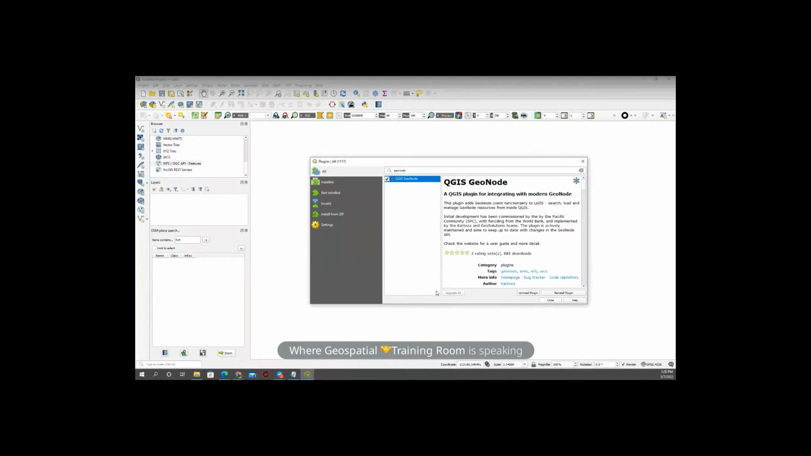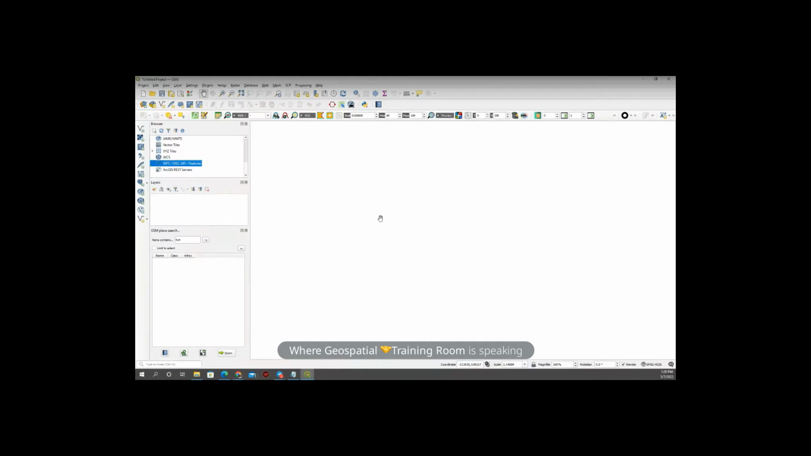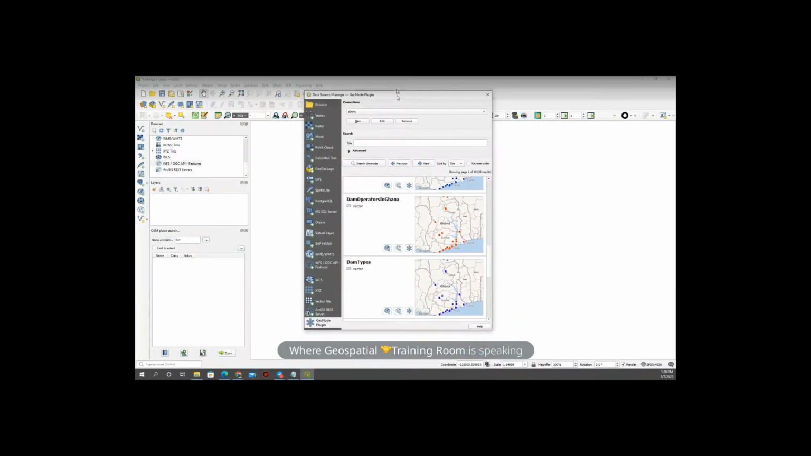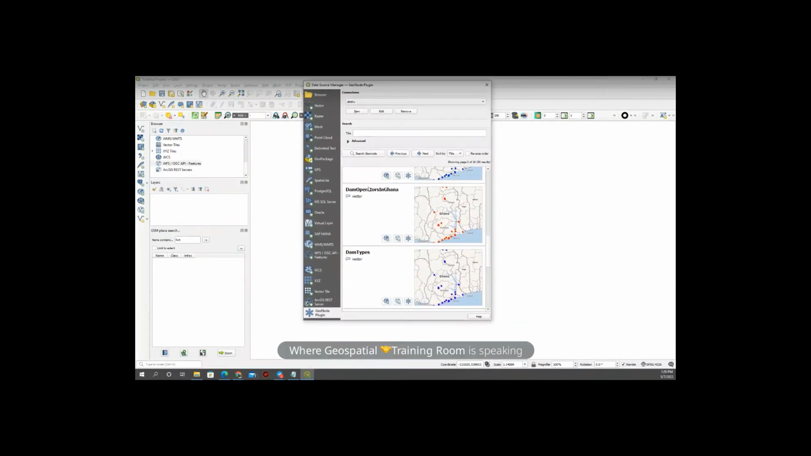Currently, I've already installed it, so I won't have the chance to install it again. But if you come, you will see it. When you click on it, you will see install instead of reinstall plugin. You go ahead and install. Once you install, it will be part of the QGIS data source manager page. So if you come here, the last one is the QGIS plugin.